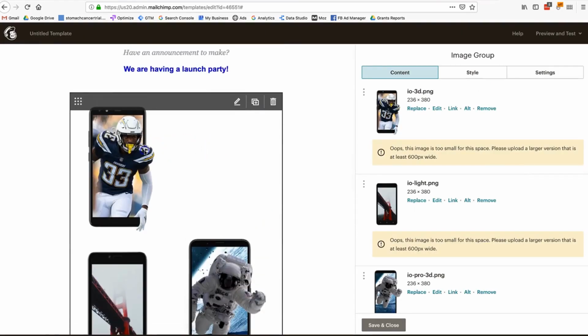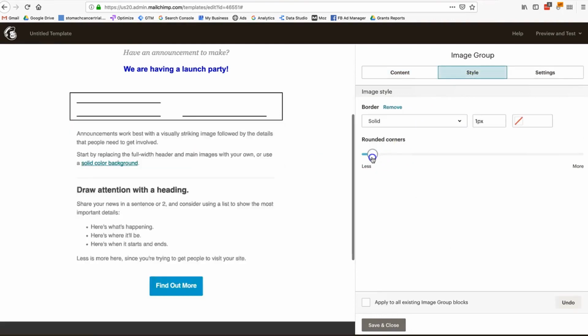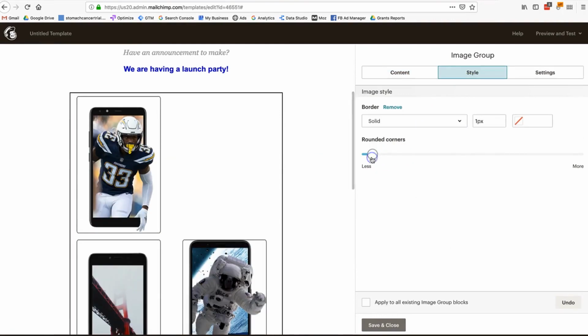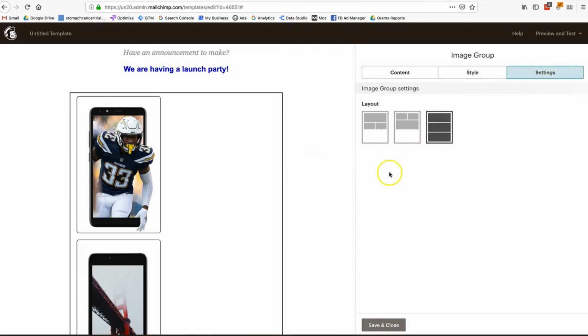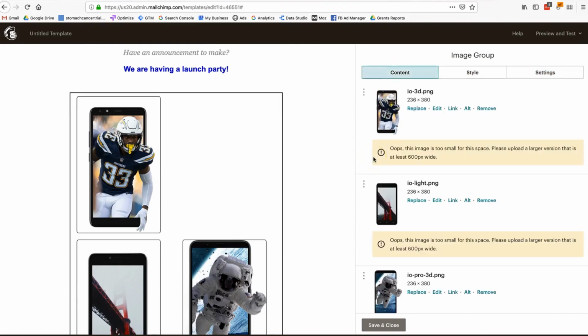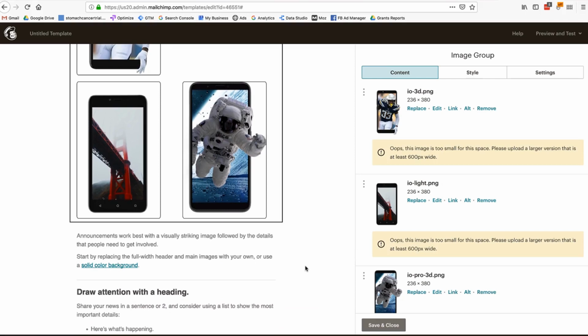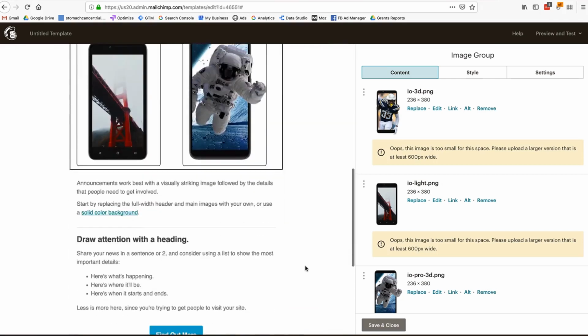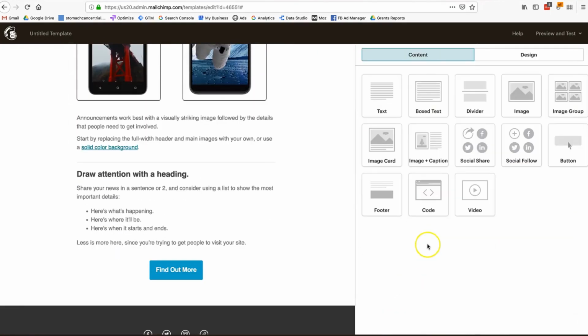Here you can see now I can style each one of these if I want to. Okay, I can add a border again. Okay, I can go ahead and do rounded corners. Okay, settings. You can see how I can set it up so they're all vertical. I can do this. So I have a lot of flexibility in what I add to these particular templates. Okay, this is again just the announcement template. And so now I'm going to click save and close.